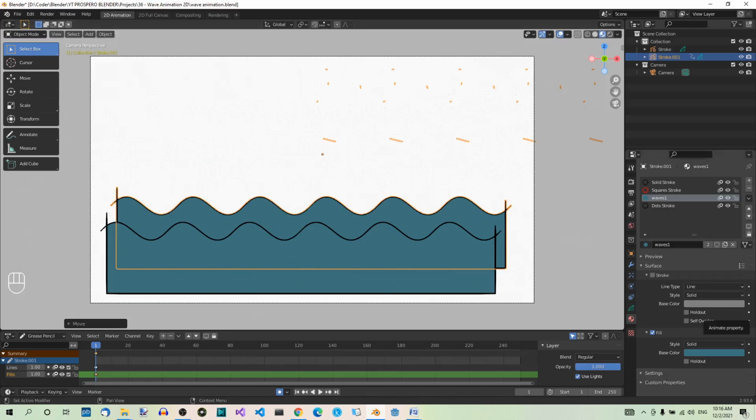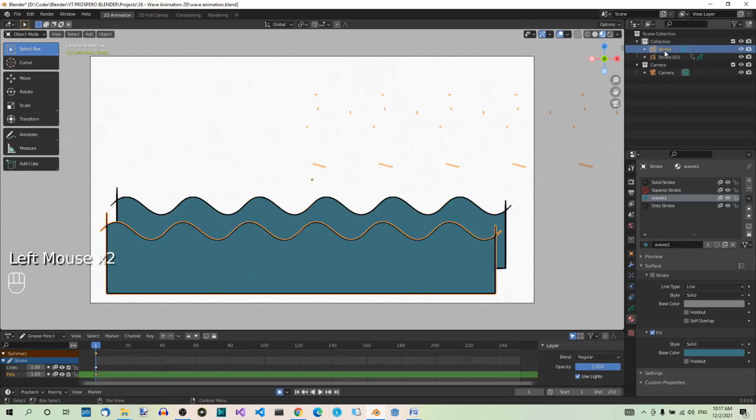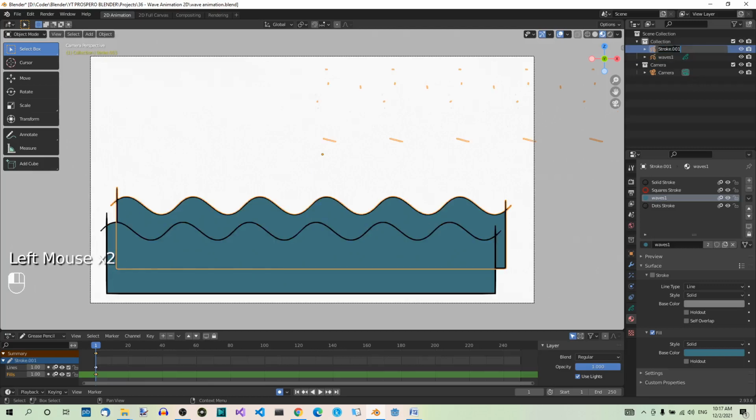It's a good time to rename our strokes. Rename the first one Waves 1, for the first row of waves, and the second one Waves 2. Good. Let's add a new material for the second row of waves.